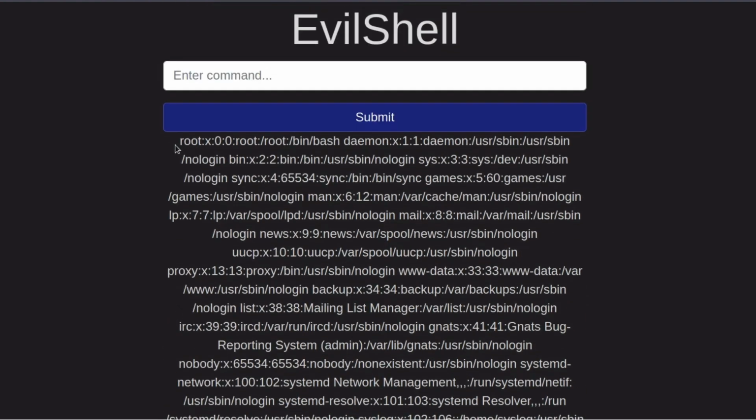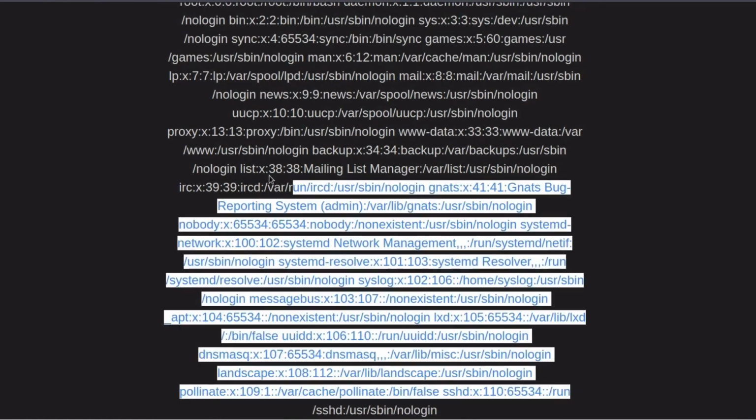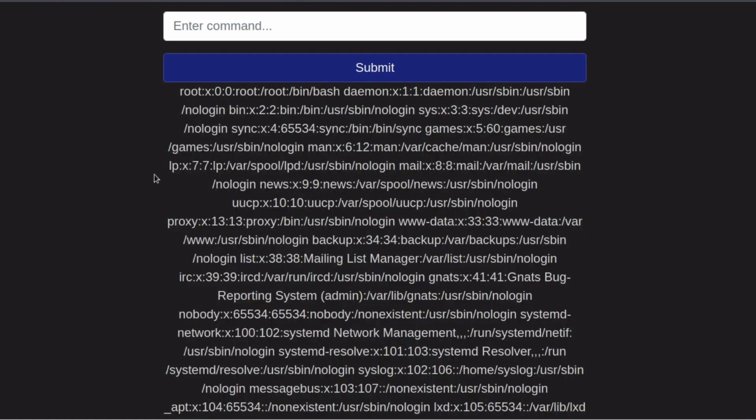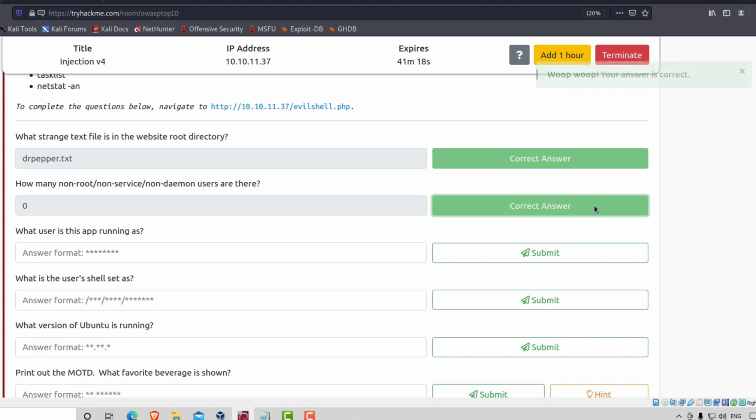Now, we are searching for non-root and non-service users. And if we take a look at this output that we get right here from the /etc/passwd file, well, pretty much we don't have any personal user outside of all of the other users tied to a service, such as proxy, such as nologin, such as network, and all of that. So the answer to this should be 0. Let's submit it. And that's also a correct answer.